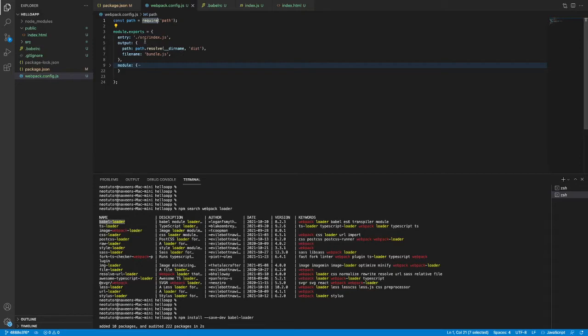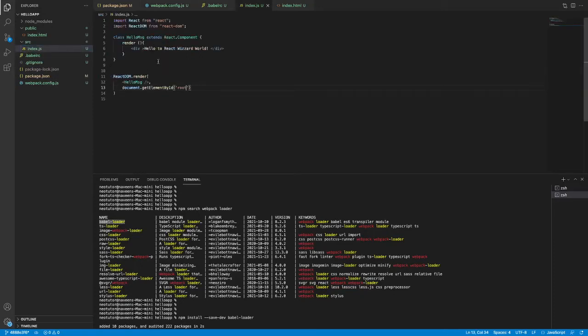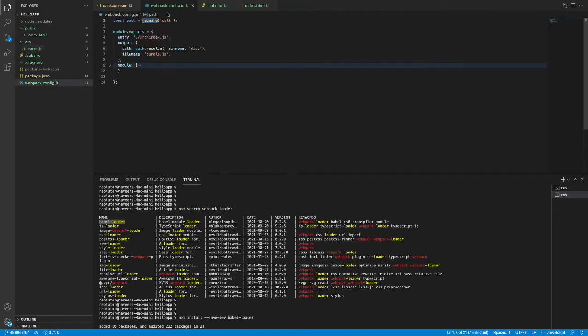So what is the entry point? The entry point should be a single file. Here you can see our entry point is simple. The entry point is something which loads the initial file, and from there recursively our whole project is loaded. Do you understand? So the entry point is index.js. And where do you want to put the output?